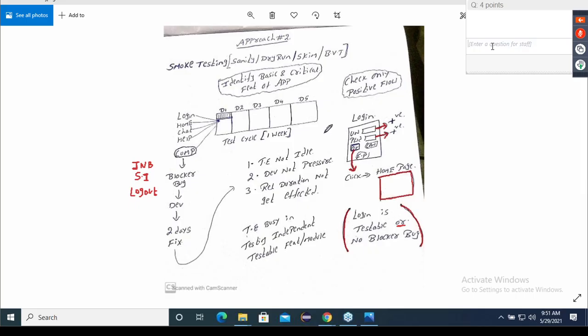Yes, okay, good. Now, within 2 minutes, I came to know that login is testable. I will stop and immediately go to the next page. Firstly, login is testable. This problem is over. So don't worry, I will not get any blocker bugs in the login page. Next, I want to check whether home is testable or not. What will I do?